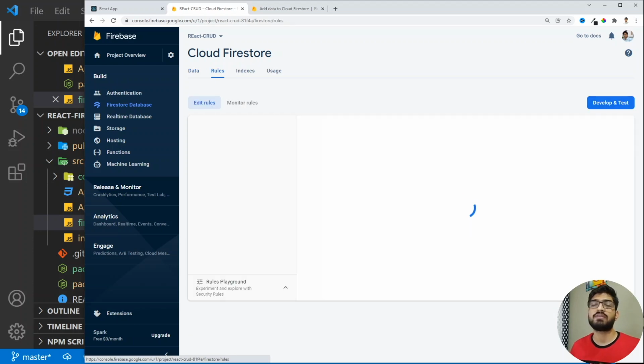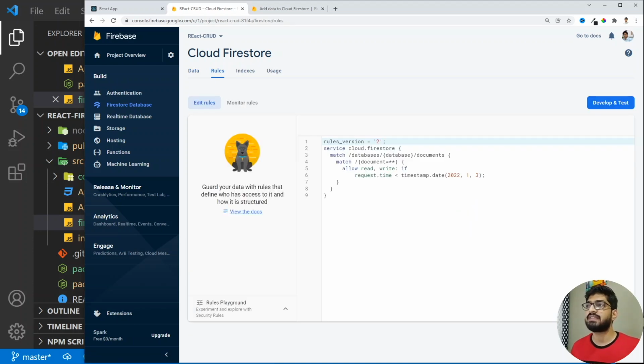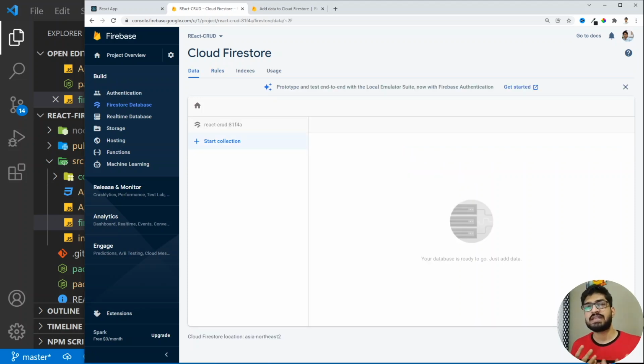So if I click on the rules, then here you will see that we have the rules here, and we can make the changes in the rules. So by default, this application is going to allow the read and write for the next 30 days. So let's go back to our data. So the first thing we need to do here is we need to create the collections.